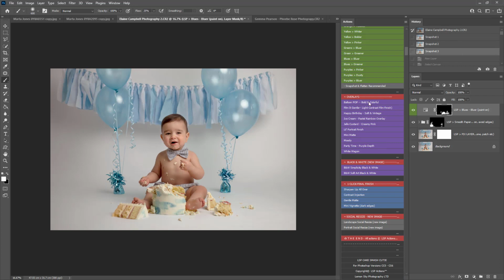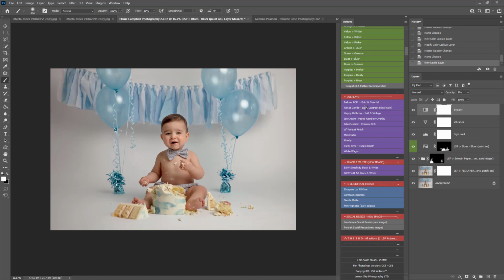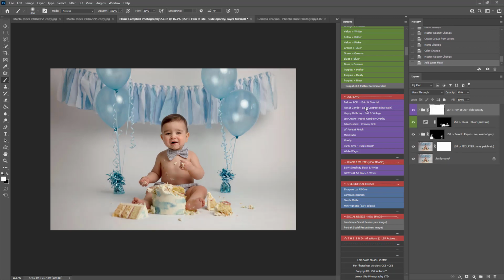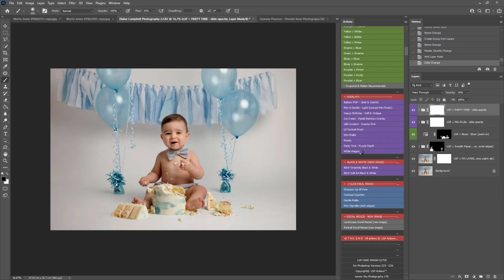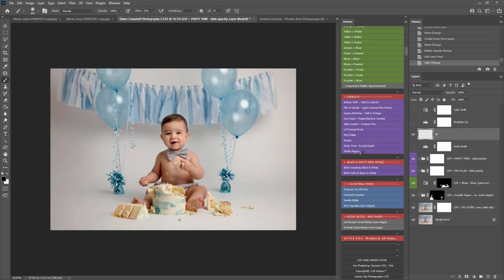So we have the overlays here. Balloon Pop is bright and colourful. Fill Magenta, so light contrast fill finish. Happy Birthday is soft and vintage. Ice Cream is your pastel rainbow overlay. Jello Custard, creamy pink. Little Portrait finish. Mini Matte, Moody, Party Time. And White Wagon. I'm just playing a couple here. Which of these suit your image depends on your style, depends how you want the final image to look. So you can just play some of these and experiment. You'll probably find you have your favourites here.